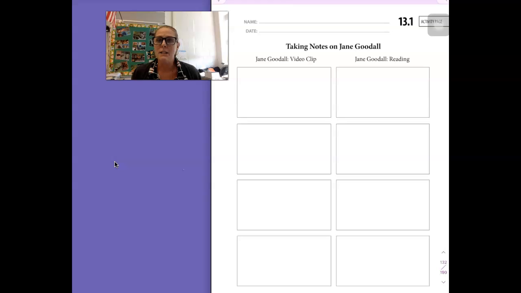This is the second part of completing activity book page 13.1, and we're going to be reading from your reader, chapter 14, called Jane Goodall. So go ahead and get your reader. Make sure you have your activity book and a pencil. You're going to follow along and read along with me.